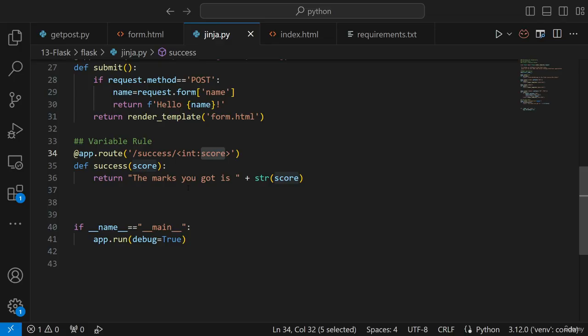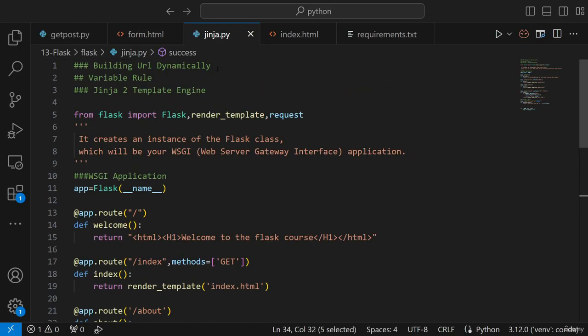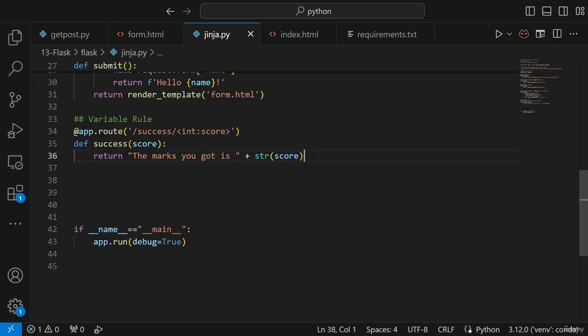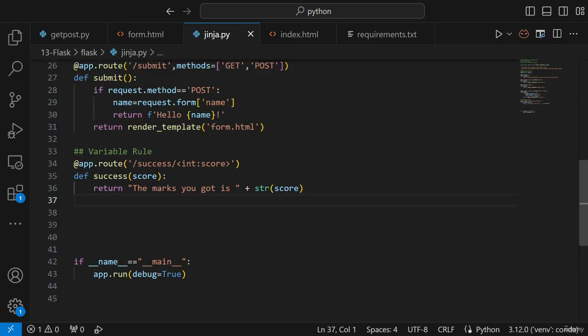Now let's go ahead and talk more about building URL dynamically. These are some small topics, but building URL dynamically is very important. Now I will create this particular variable, and here I'm giving the score.